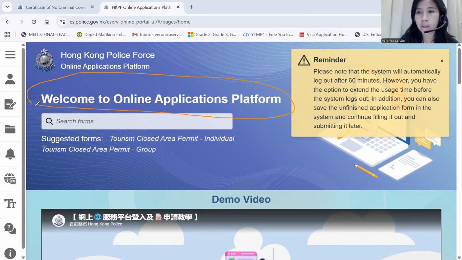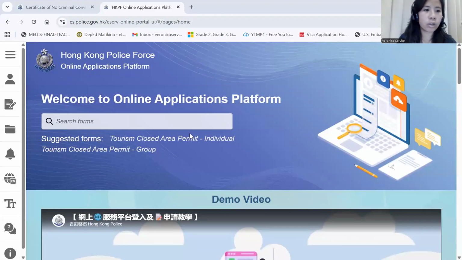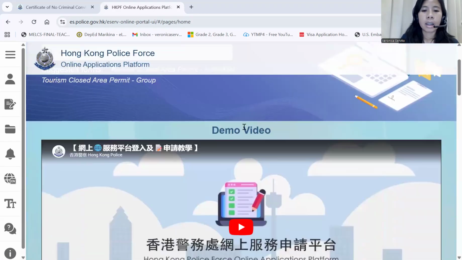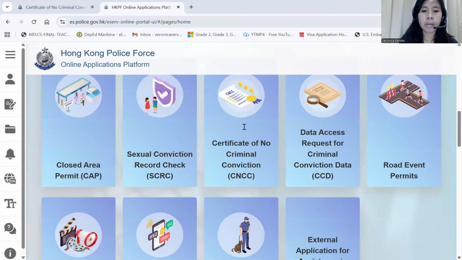Honestly, they have a very good website. It's very systematic and organized, and you can read all the details here. But in this video, I will just let you know the basic, needed, and most important information. Since we already log in, let's go here. Let me scroll down. You can see here the abbreviation CNCC, or the Certificate of No Criminal Conviction. We will click that one. Let's click it.